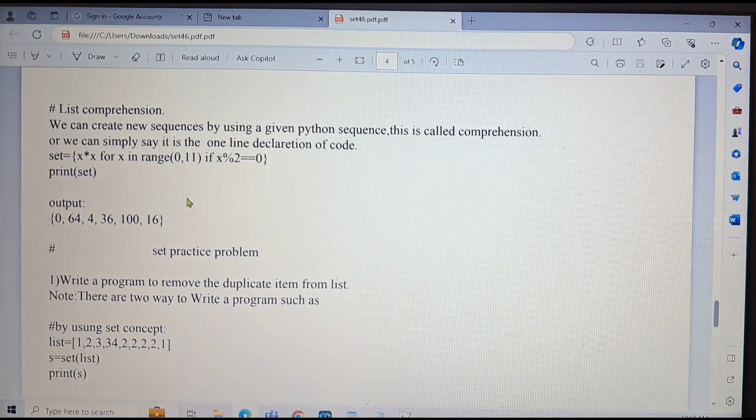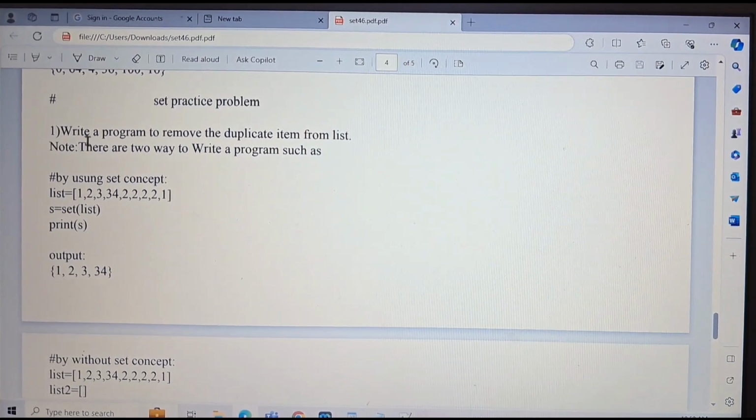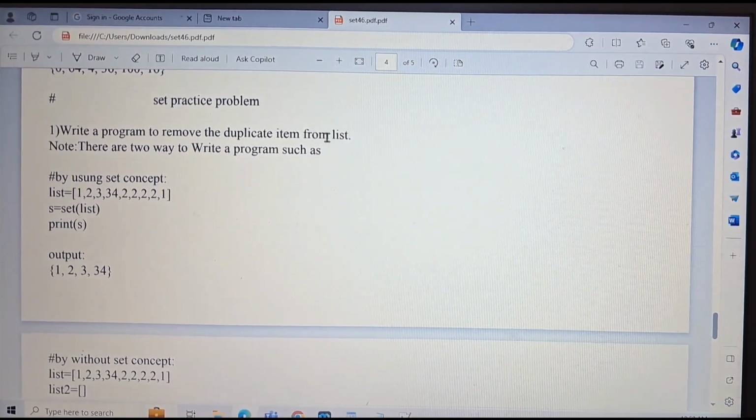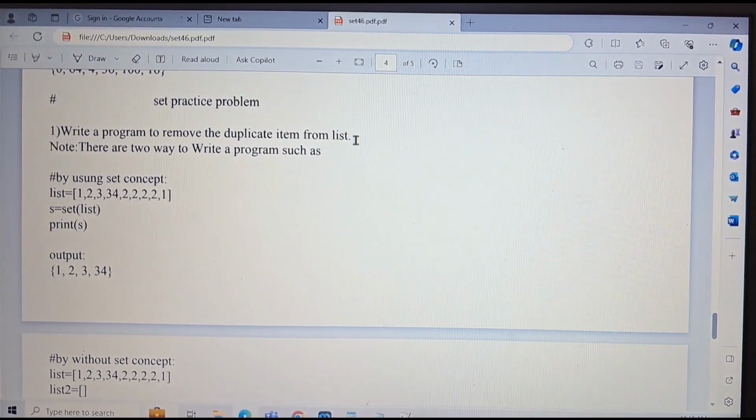Then list comprehension is also supported by the set. Don't be confused by the name. You may think list comprehension will support the list only, but no, it will support the set also and the tuple also. So keep in mind, list comprehension is supported by the set also. So let's see this one problem: write a program to remove the duplicate items from the list.